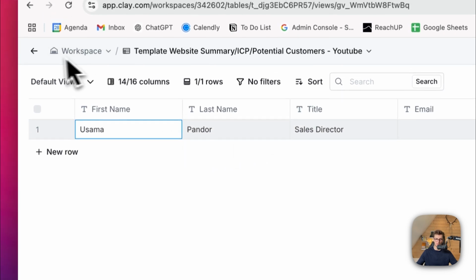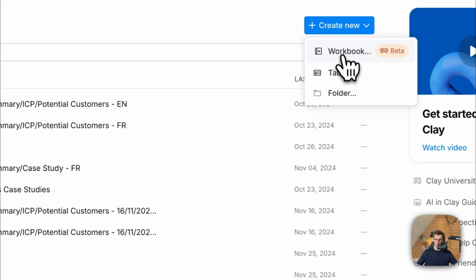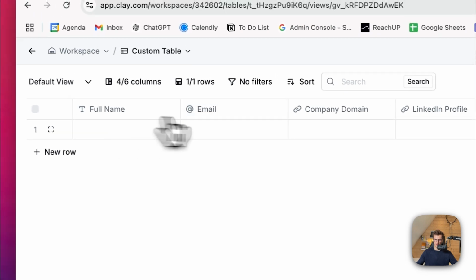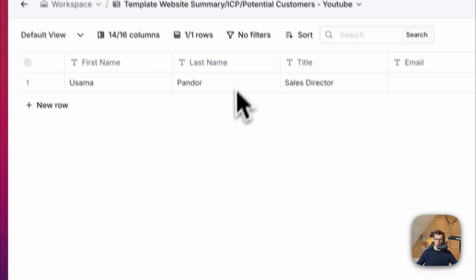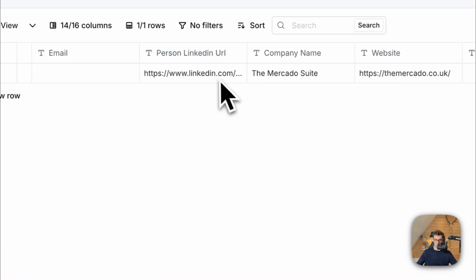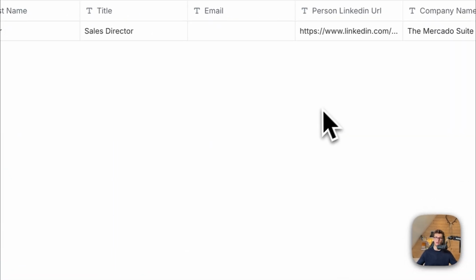So basically, here's an example. I took the same prospect, Usama. If you don't know Clay, it's like a Google Sheet powered by AI. So you create a new table like this, boom, and you have a blank table. Here you have it, it's like a CSV, right? So here I can go into one I've pre-made. So first name, last name: Usama Pandor, sales director. Email, you have all your information like you would have scraped or like an export from Apollo. LinkedIn profile, company name, website. So you see I've nothing fancy. Most of the lead data providers will provide you with all of this information.